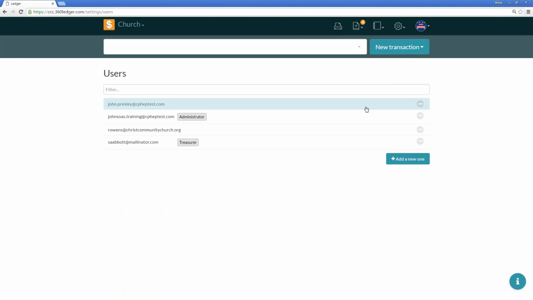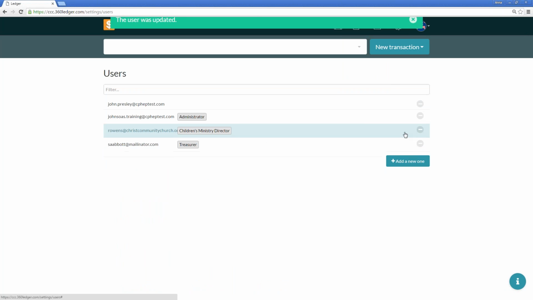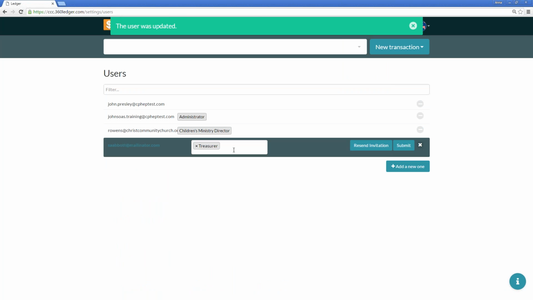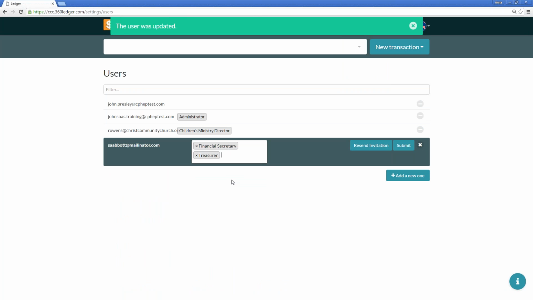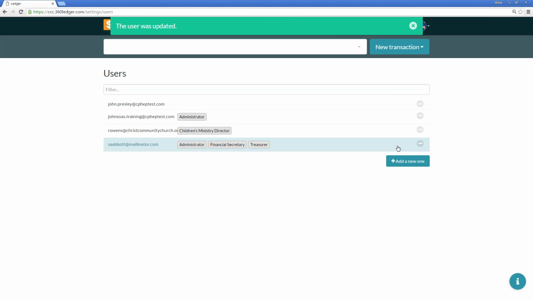Then when you go back to users, you can just select which user applies to which role and add children's ministry director. A nice thing with this too is, say someone was treasurer and financial secretary, or they also were an administrator, you can add multiple people for multiple roles just to give you that different level of depth and clarity.